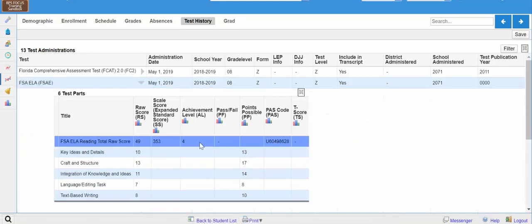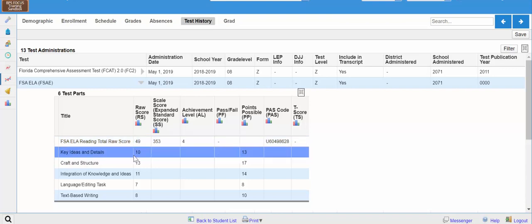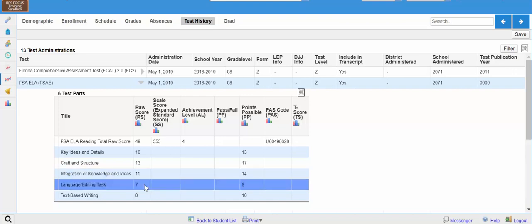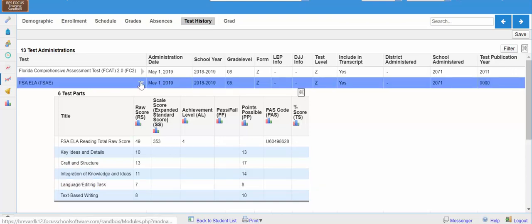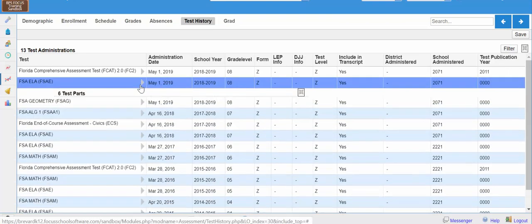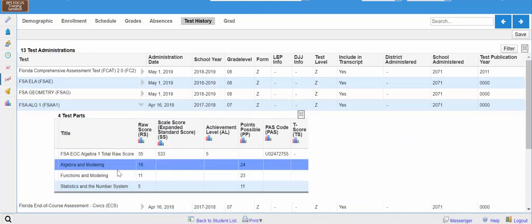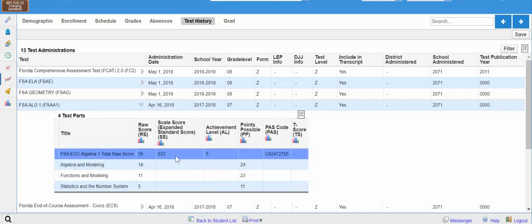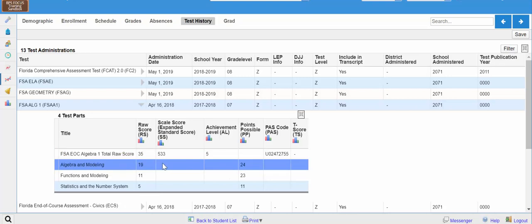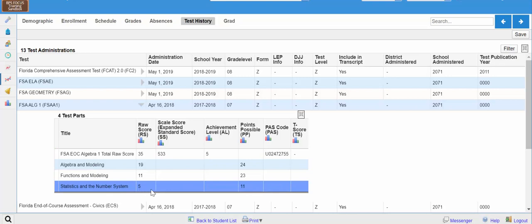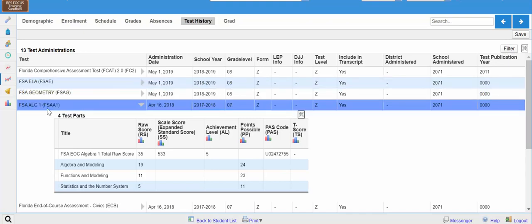and we see it gives me the achievement level, but it also indicates the strand data, so the knowledge of integration and ideas and language and editing tasks here because I'm in an FSA ELA test. If I wanted to close that out, I could hit this little triangle here, and let's say I wanted to go look at Algebra 1, I could open that up, and here I go: Algebra and Modeling, Functions and Modeling, Statistics and Numbering System. So if I'm working with a student who's not yet met the achievement level necessary, I could hone in on what that lowest strand is and try to provide some scaffolded support for those students.